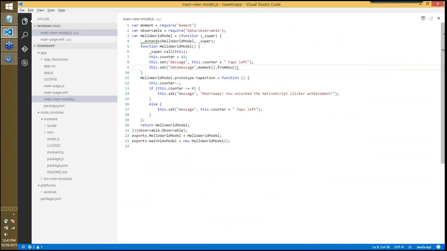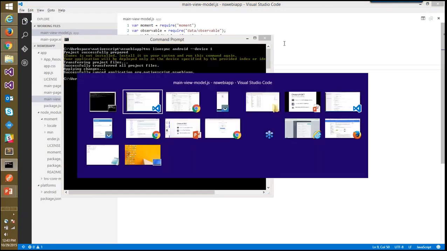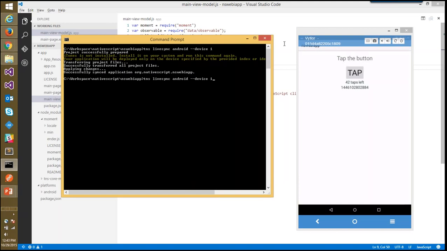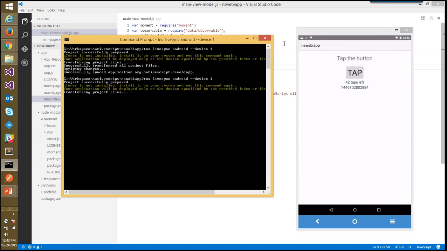What I'm showcasing is how easy it is to use a JavaScript library within NativeScript. You just figure out a JavaScript library which does not use any DOM dependency, and then you just use it. npm install the JavaScript library, require that library, and then use a functionality from that library.